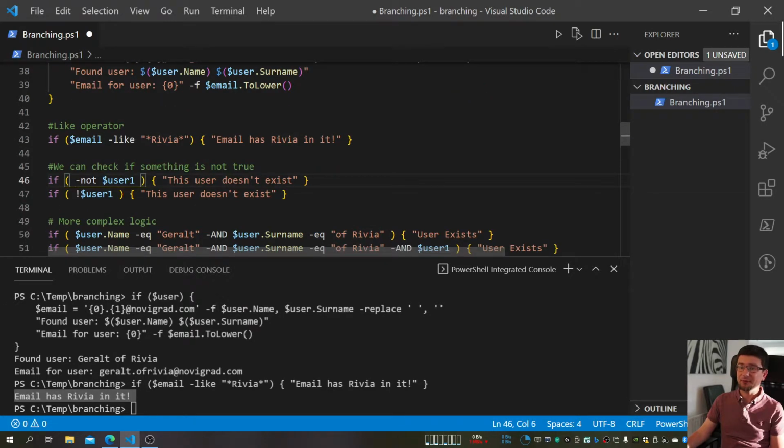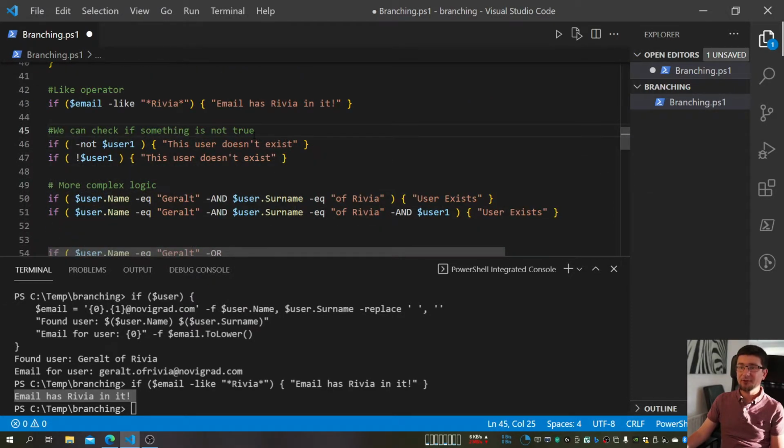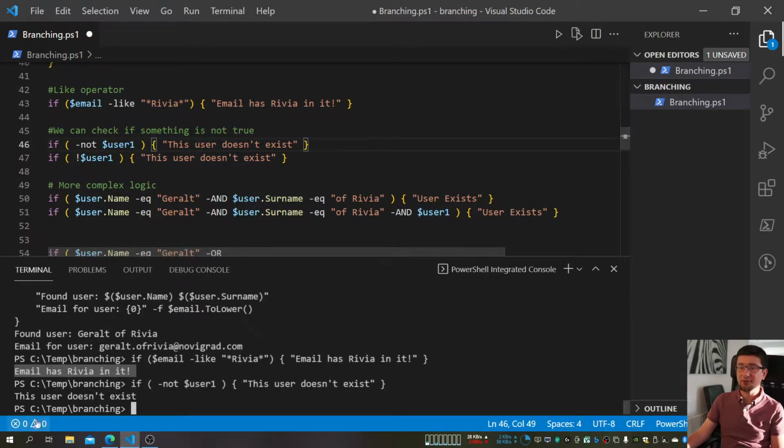Okay, what else? If something is not true, so obviously now I don't have a user called user1, we can flip the logic and add -not to it. So if there is no user1, then you say yes, then you say that, and you see the user doesn't exist. So I don't need to always evaluate to true. I mean, in fact, this user doesn't exist, therefore it evaluates as true.